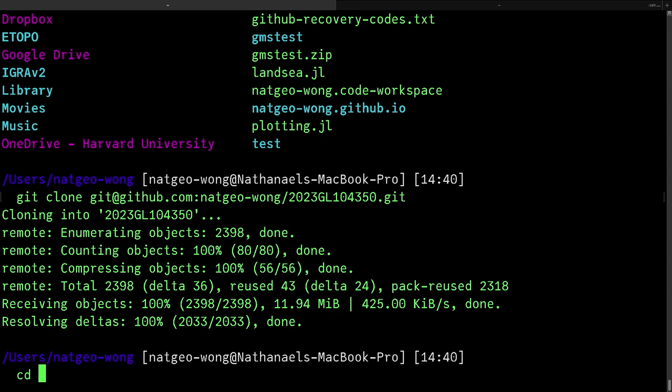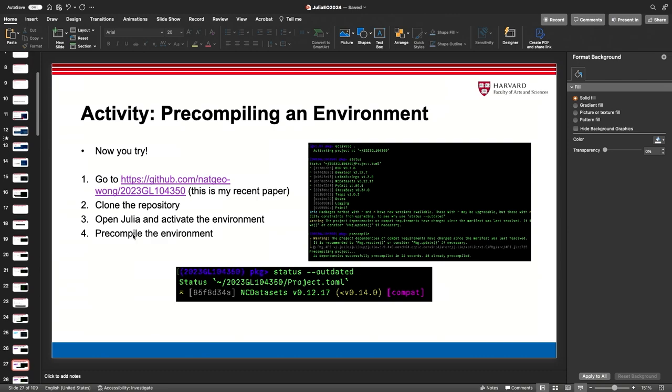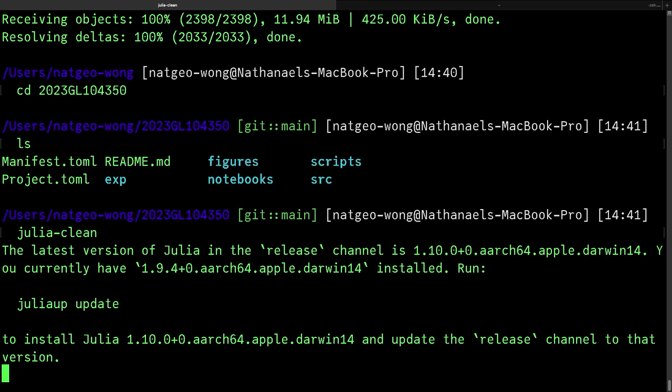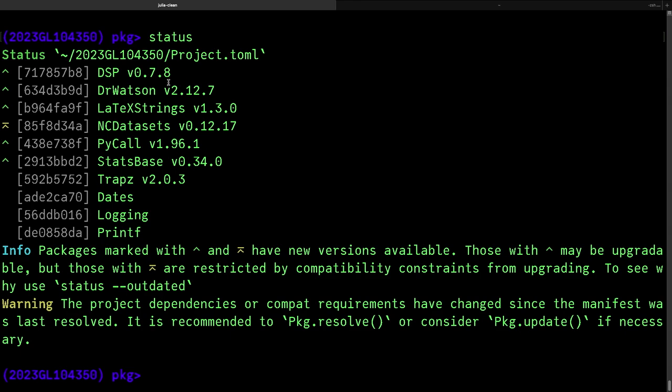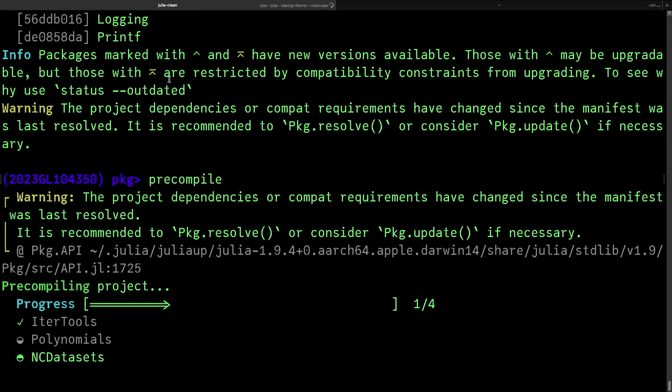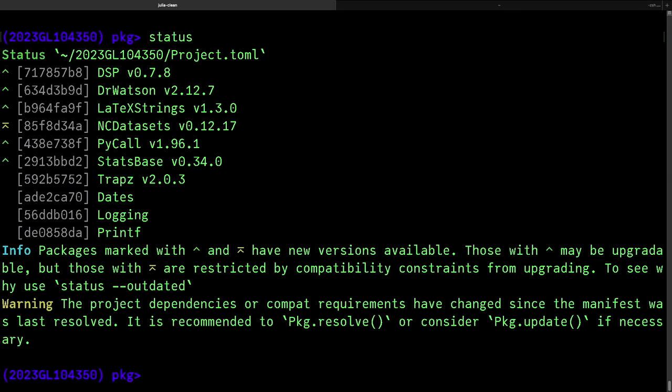Okay, so if you go into the repository, then you should be able to go into Julia and activate the environment. And then after that, if you click on status, you should see all these packages, and then you do pre-compile. All right, so that's how you compile an environment that someone has sent to you.